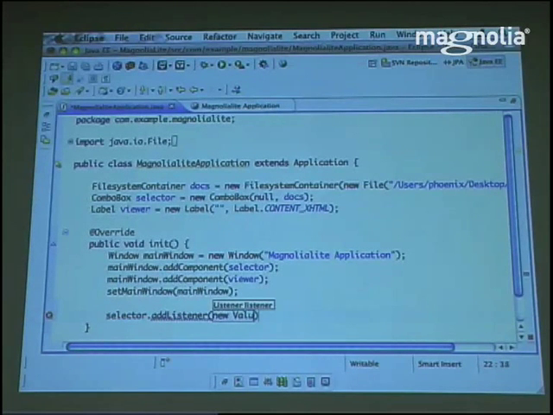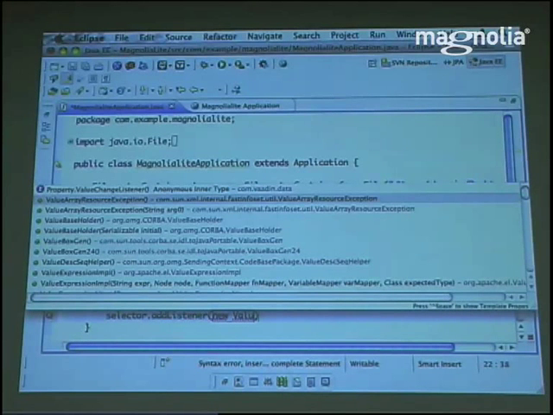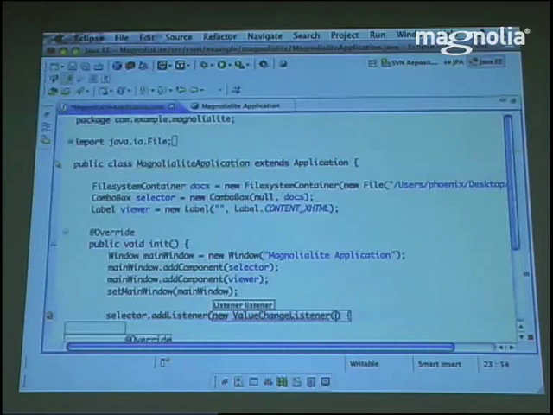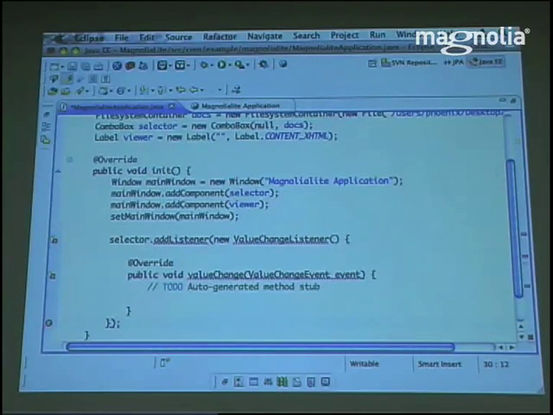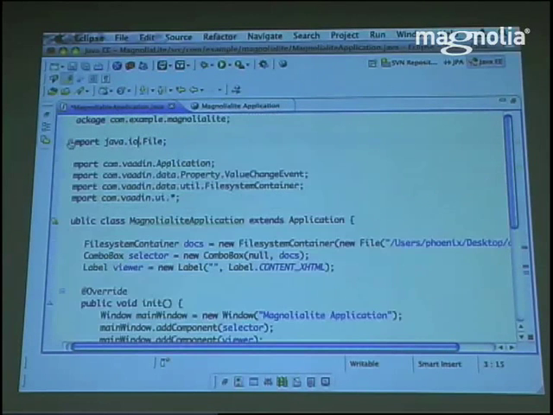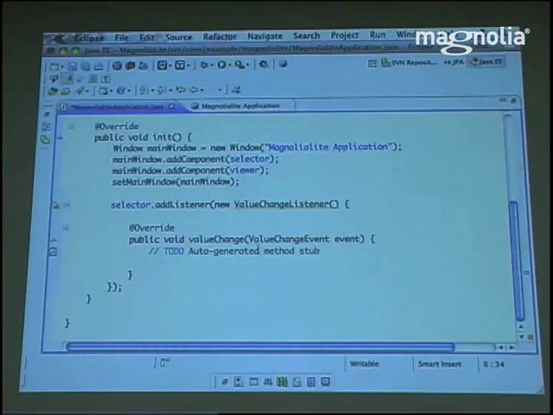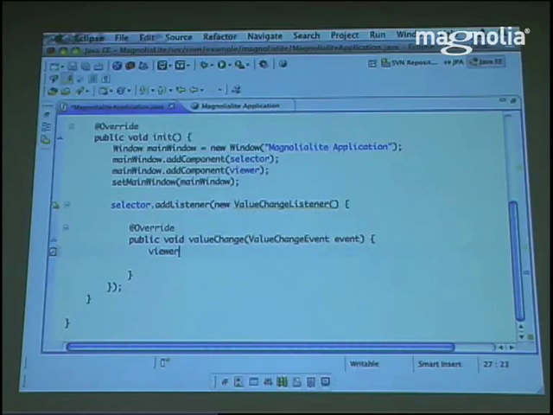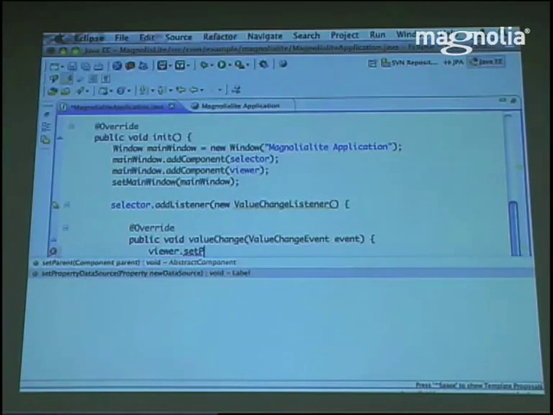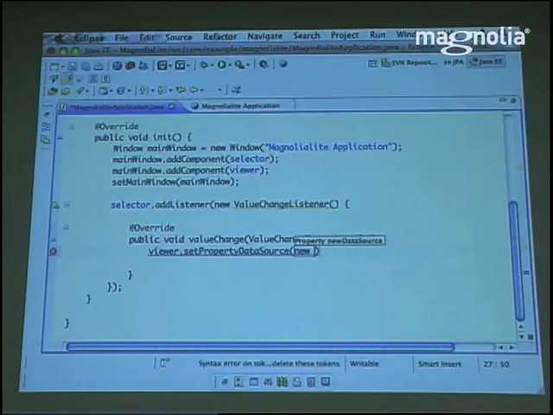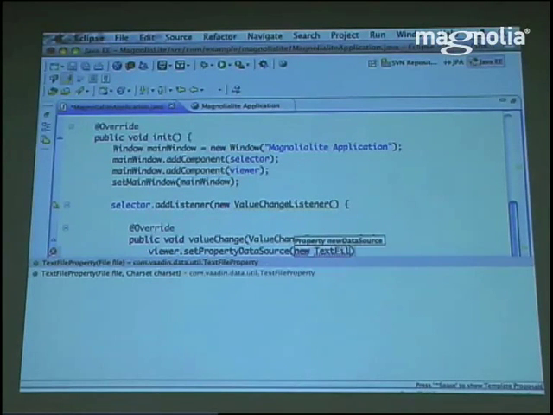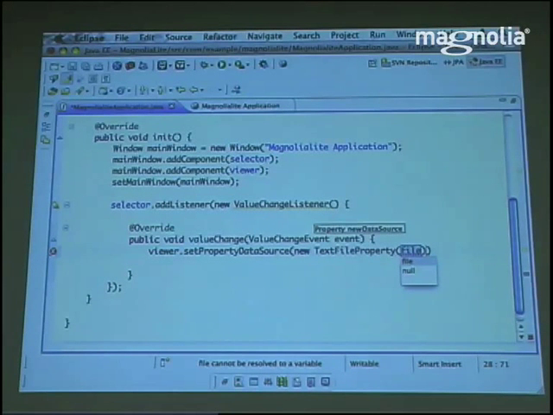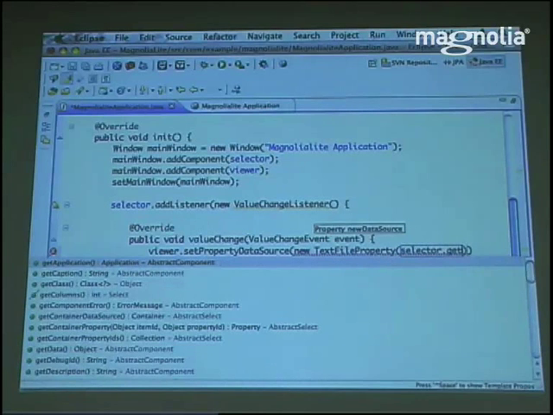New value change event. Oh, value change listener, sorry. And in that listener we could just change the document on the screen. So let's say viewer, set data source, show the new document, and maybe we could use a helper called text file property that just reads the document from the file system. And we get the document from the selector, of course. Selector get value.